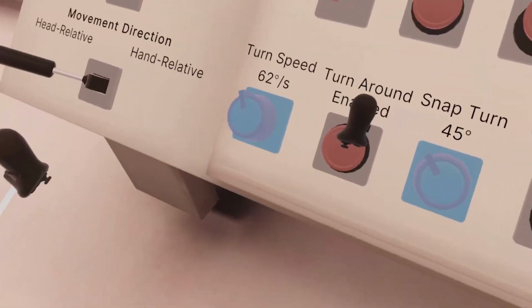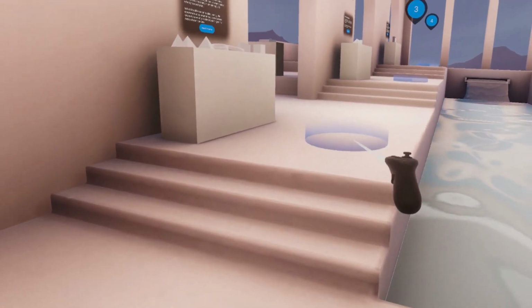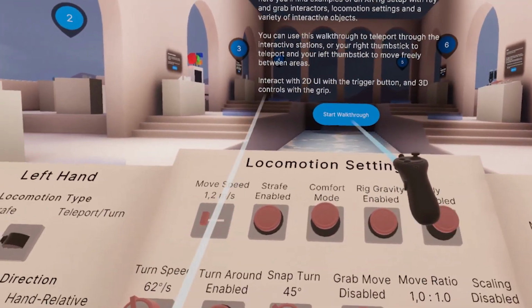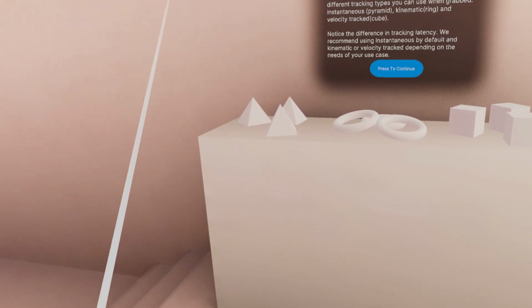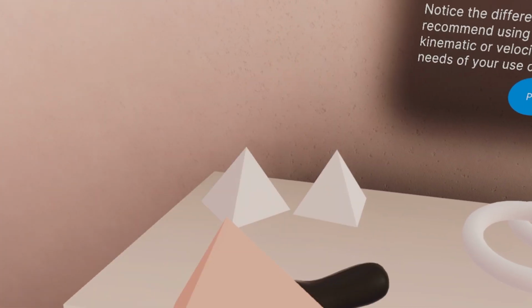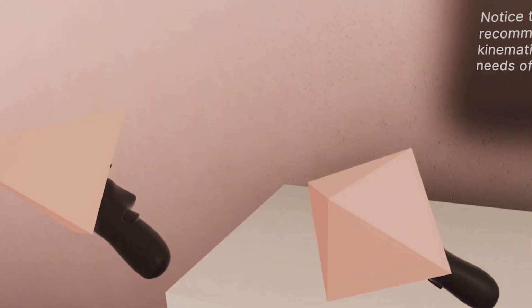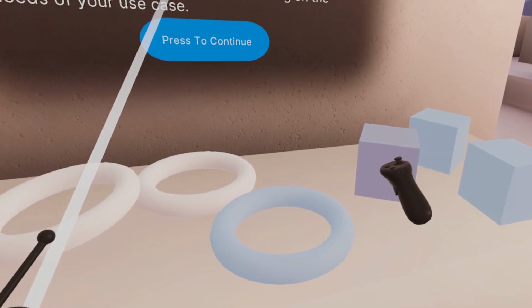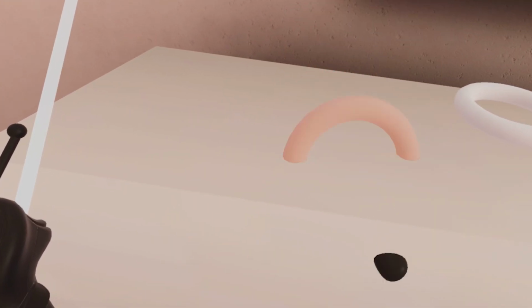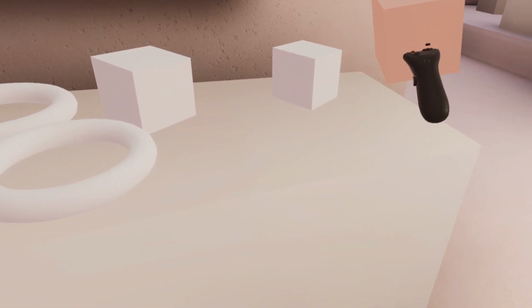As you can see, there is more station to explore. So, we can move around to go from one station to another or simply click here on Start Walkthrough. Now, the first station is very simple. It shows you the three different types of XR grab interactable that you probably are familiar by now. It's instant, kinematic, and velocity tracked. Instant means no physics, kinematics mean collision with only the other rigid body, and velocity tracked means collision with everybody.